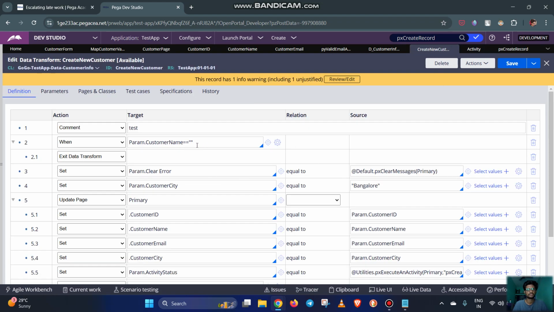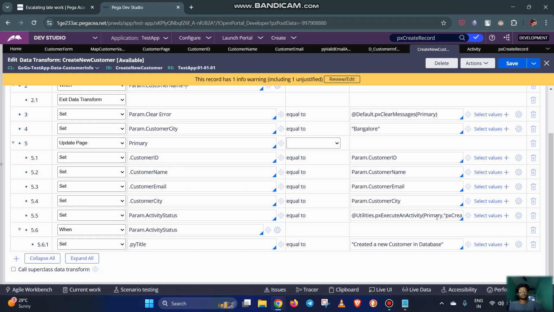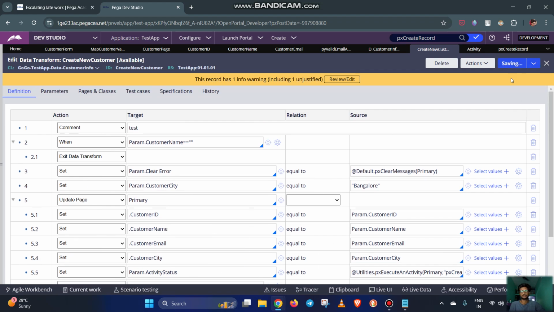So when our customer name is equal to blank, then exit. In the first scenario they will pass only customer ID, so that time it will be blank and you are exiting. In the second scenario it is not blank, it will have some value, so it's not equal to blank. In the second scenario all of this will run: it will clear the error message, set the parameter, update, and create the new record, correct? So let's save this.